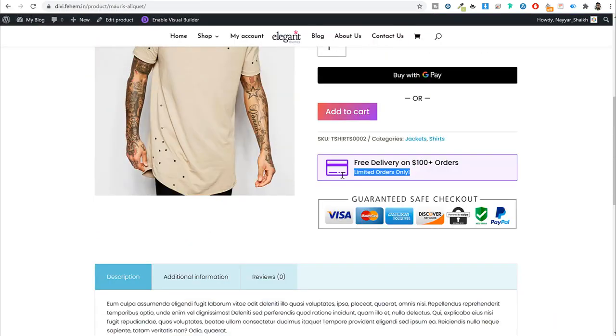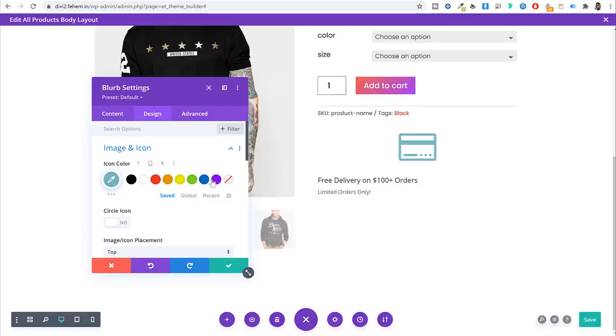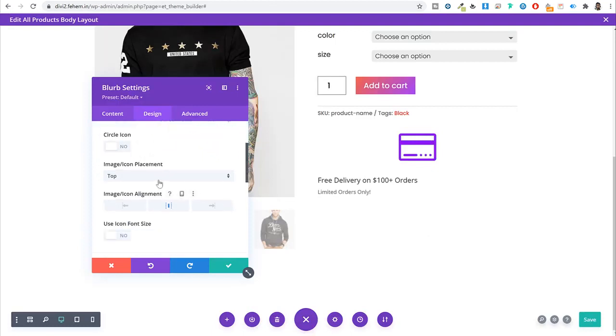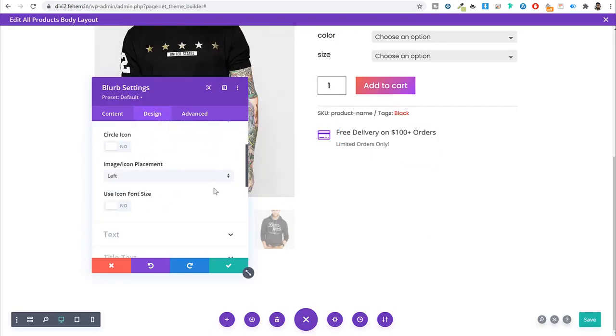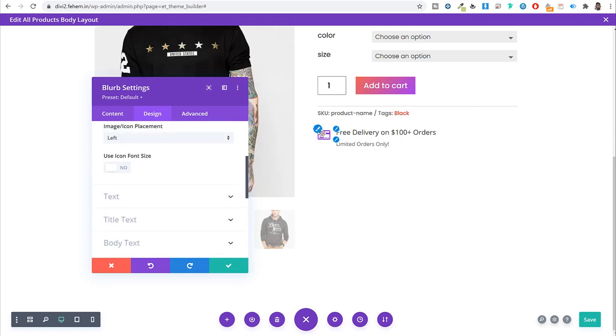The icon color is this color. So let's select this color, and we want to bring it at left like this. Okay. And we also want to change the size of this icon. So make it yes, so that we can have a custom size for our icon. Now let's increase the size to 57 pixels.